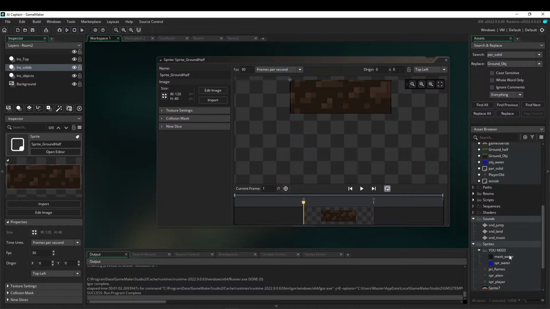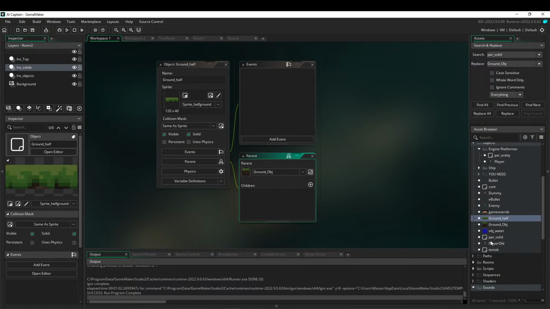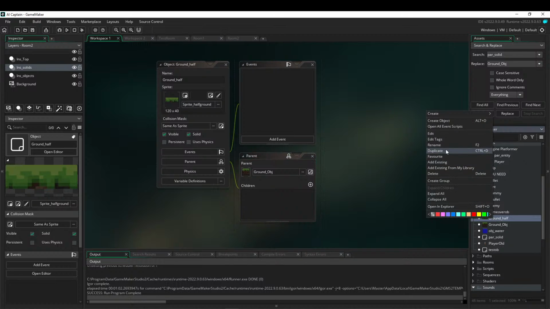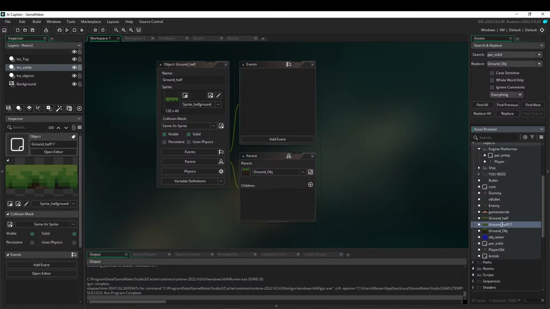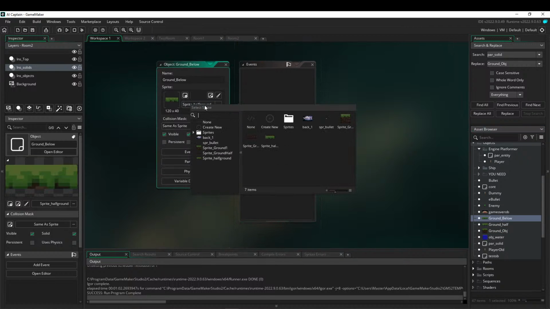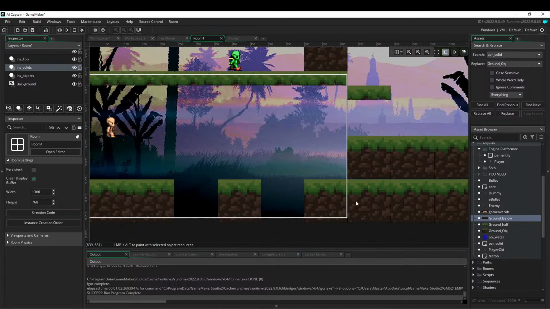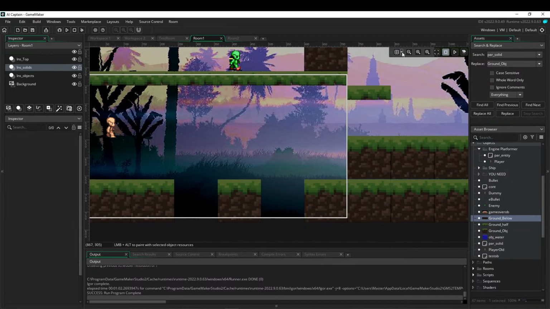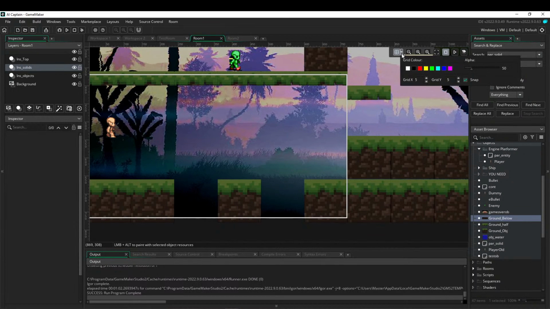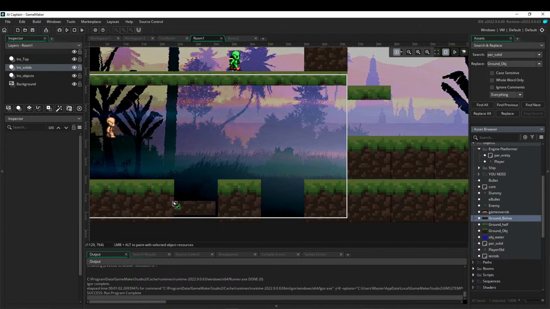Now we're going to create a new object. I'm just going to go to where it says ground half, right click and duplicate it, and rename it to ground below. Double click on it, and we can change the sprite to the one that we've just created. Now we can go to our room and drag that new object into the game. Just make sure your grid is on if you're going to position the object. This makes it easier to align it.